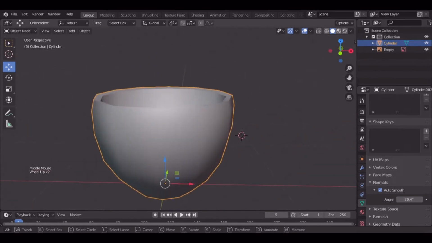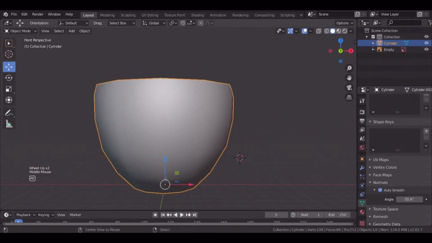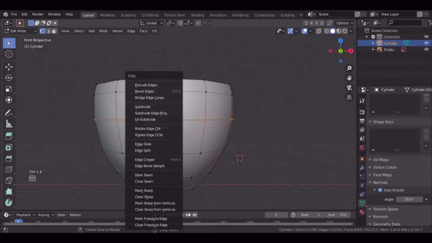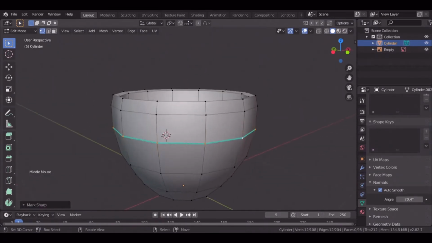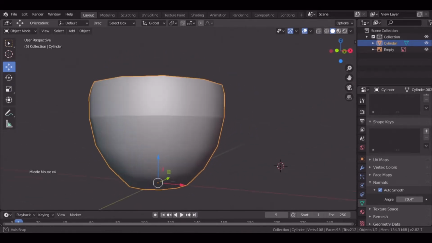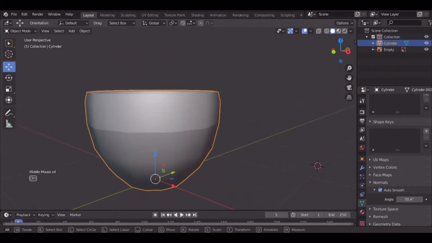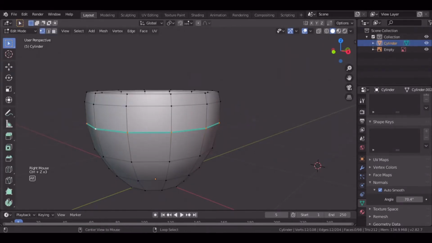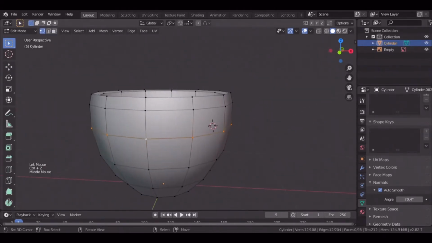And if you don't, there's a way to basically force it so it isn't smooth shaded. Control E select, and then Control E brings up this edge menu. You want to mark sharp, and see this part is marked sharp. So these edges are now sharp. But I don't want it to be sharp. So there.